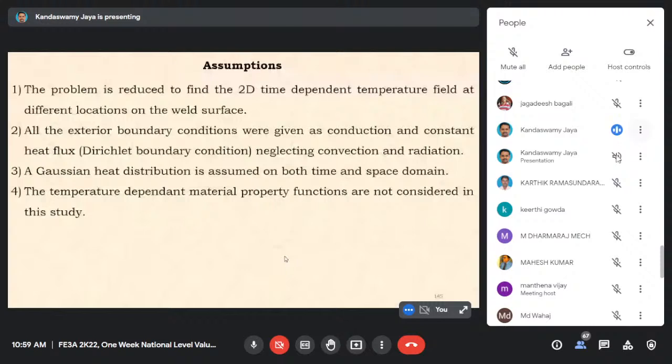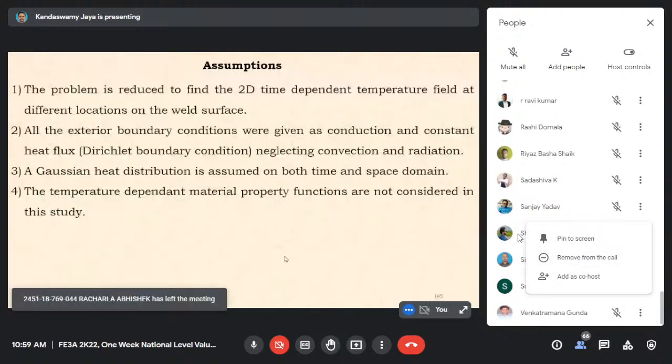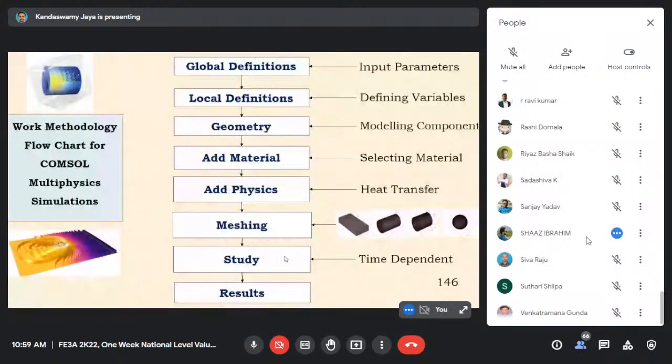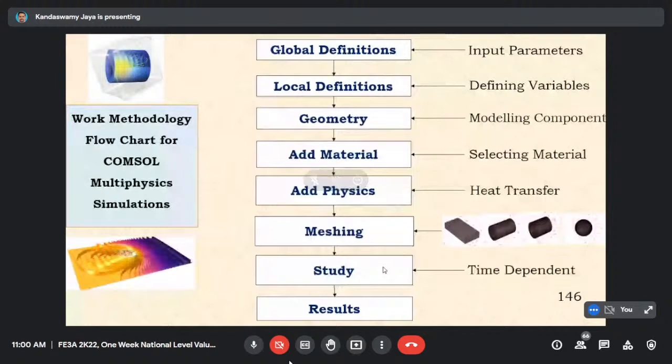Right. Okay. Fine. So then you have these assumptions. And then with this, once again, for any FEA, I have to give global definitions called input parameters, local definitions called defining variables, geometry, modeling the component, add material, selecting the material, add physics. For me now it is only heat transfer. And then I will go for meshing. And then my study is a time dependent study because it keeps on moving. And then I will take results.